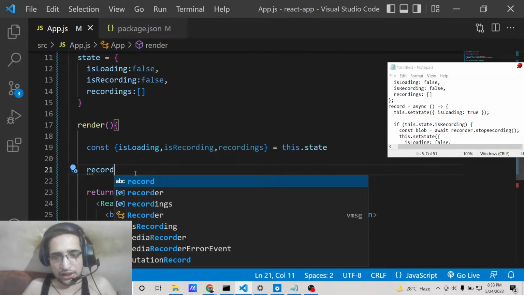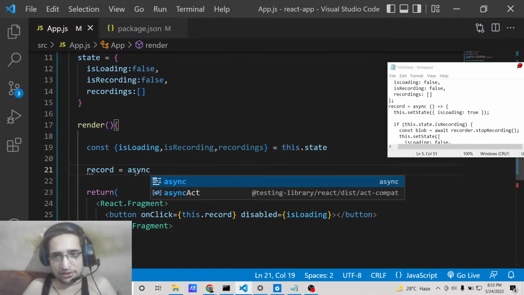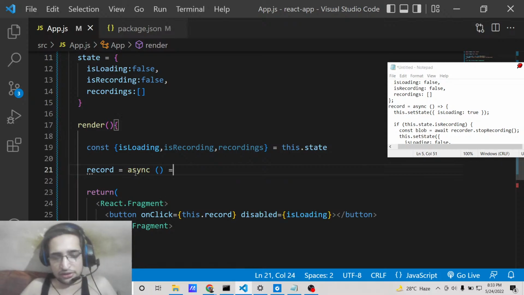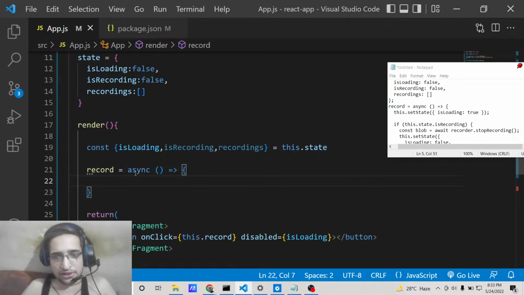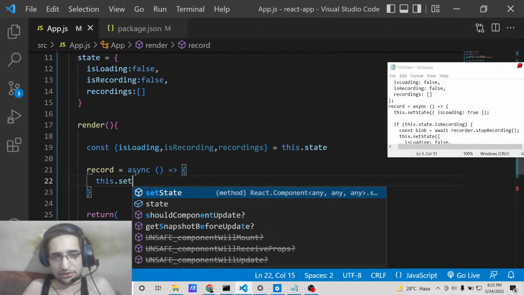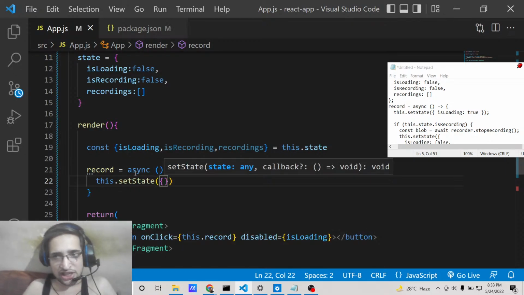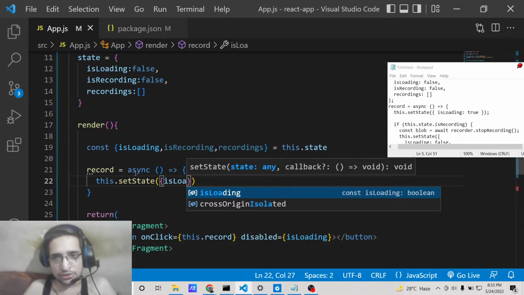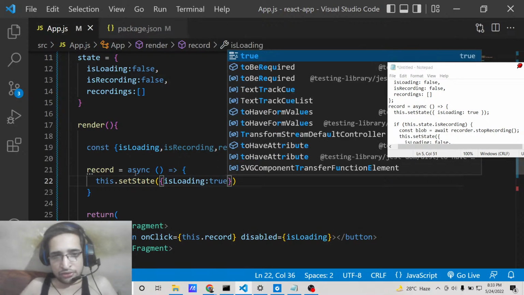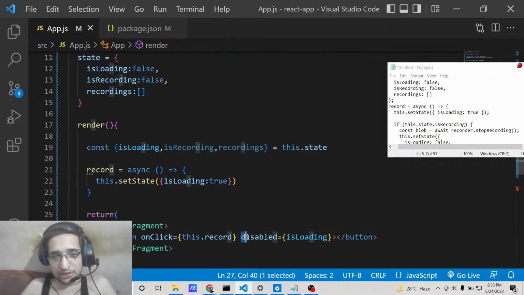So record, and this will be an async function, guys, with this arrow function syntax. First of all, inside this function, we will manipulate the state and change the value of is loading to true. So whenever we click this record button, the button will be disabled because this value will become true. You can see we are manipulating this value here. So this button will be disabled.